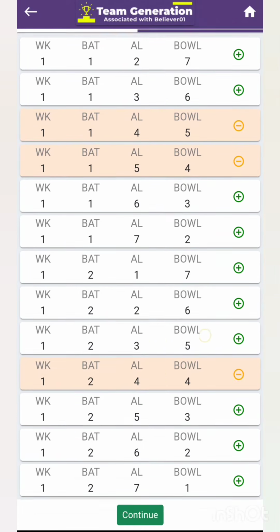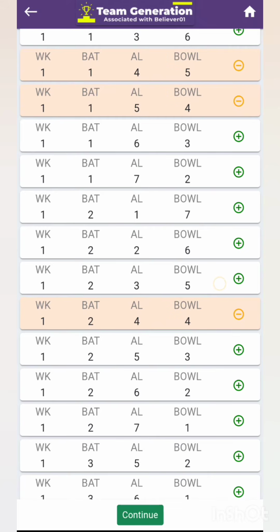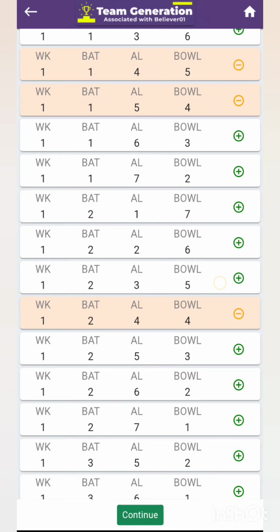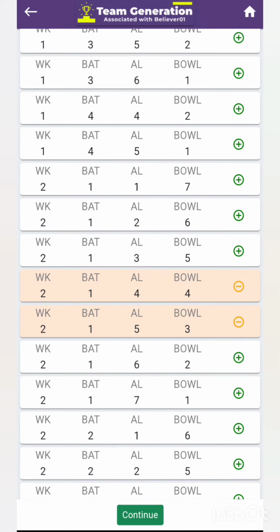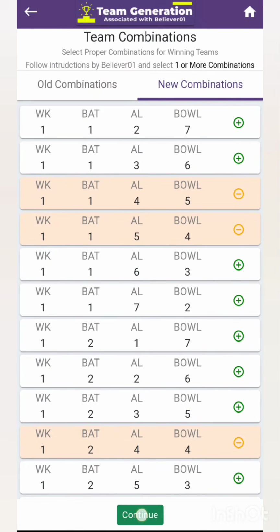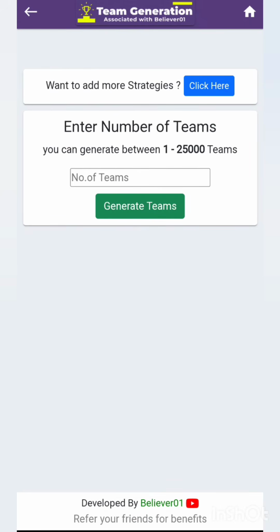So like this I have selected a few combinations based on the match scenario, because I have only 4 bowlers and 4 batsmen, and also in women's matches the batting section is not that powerful most of the time. That's why I'm selecting fewer batsmen and more all-rounders and more bowlers. That is okay. So now let's come to the main point of this video, that is the roll frequency section.